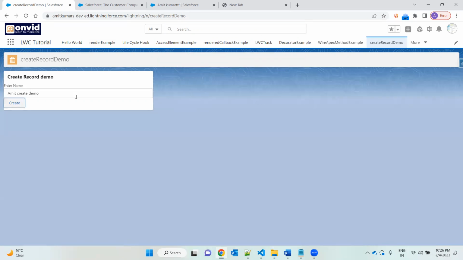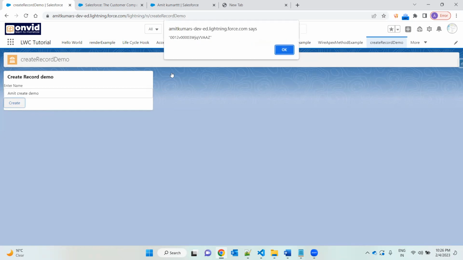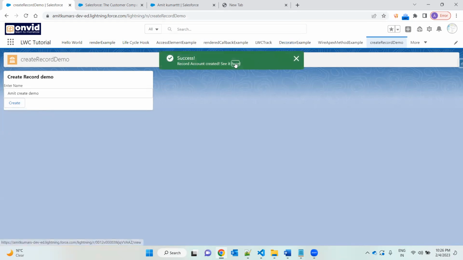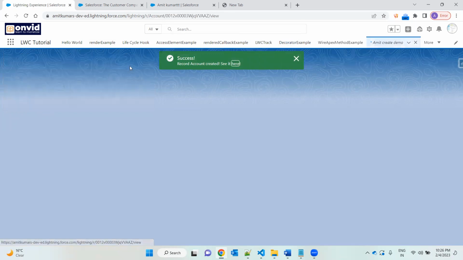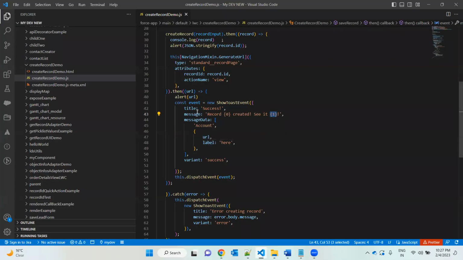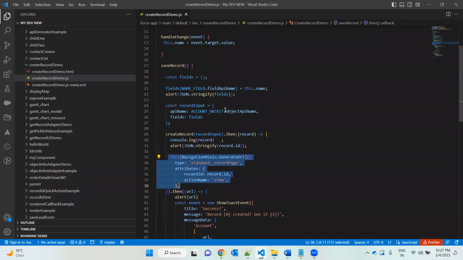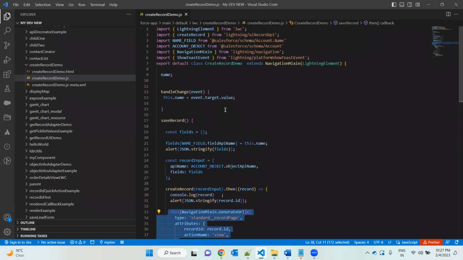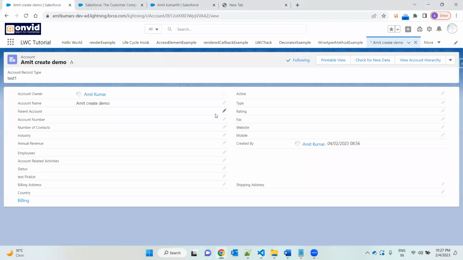Let's create another one, and I am clicking here. So let's see, it is redirecting to that record. So if your requirement is like that, you have to create a record and dynamically redirect to that record page, you can make use of this show toast event along with navigation generate URL. This means, by using the createRecord JavaScript function, the LDS function, we can create a single record.